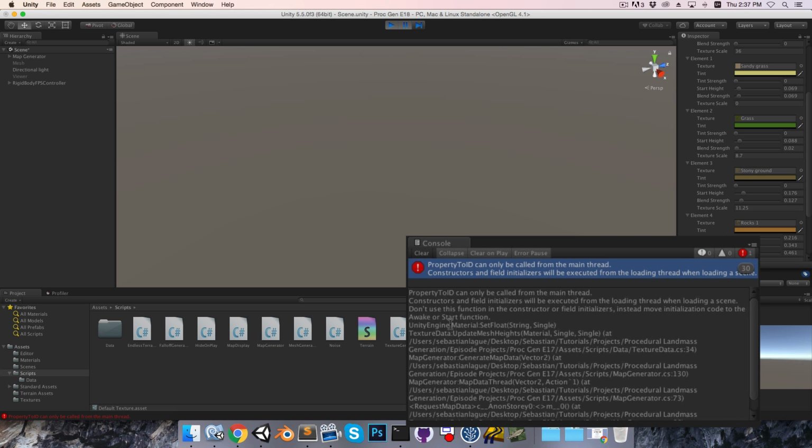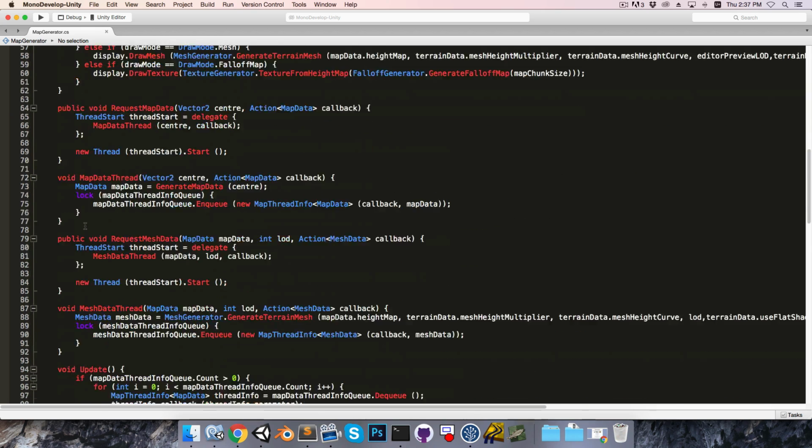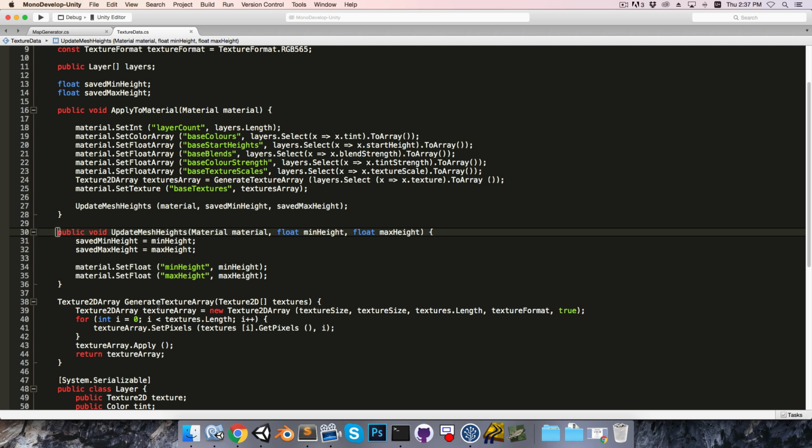It's originating with this material.SetFloat call in the TextureData.UpdateMeshHeights method, and that is being called in the MapGenerator.GenerateMapData method at line 130. So let's head right over there. MapGenerator, line 130, we can see this UpdateMeshHeights call. And if we just head over to that method, we can see that there are indeed these two SetFloat calls.